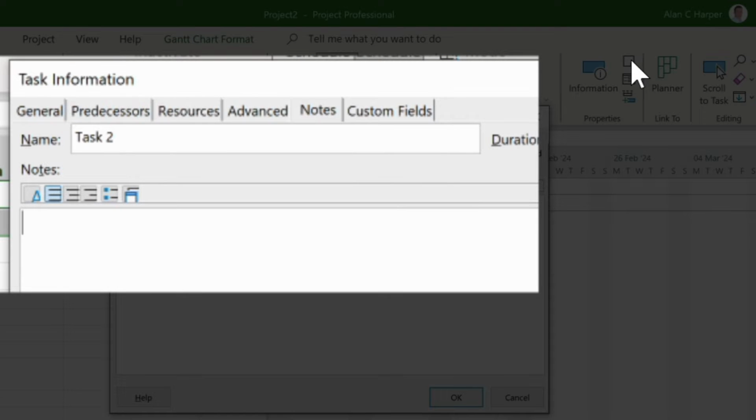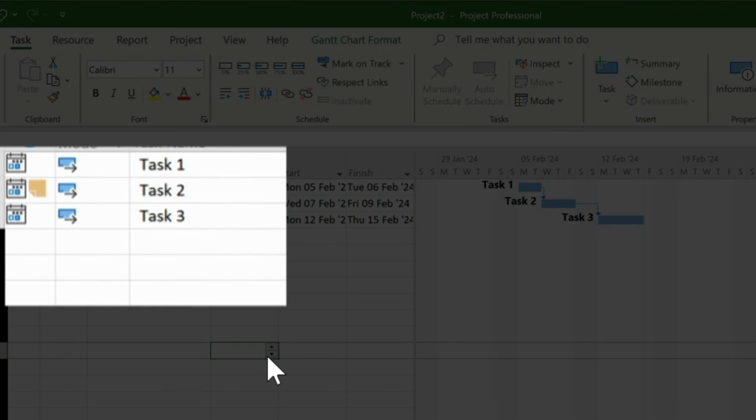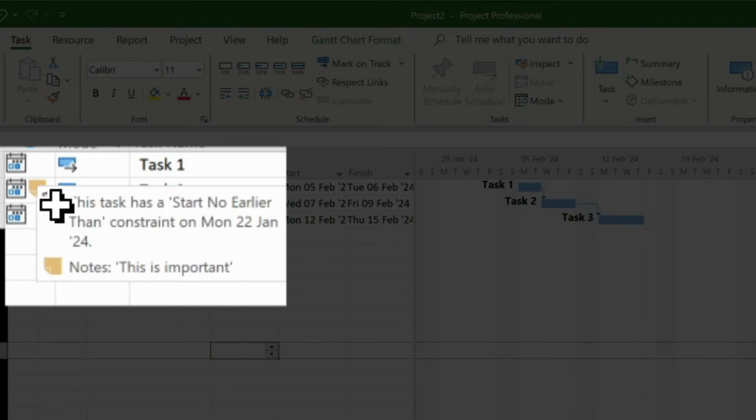This brings us to the Task Information dialog box, which I could equally have brought up from the Task Information button in the Properties group, but this way I'm taken straight to the Notes tab. Here, I can enter a note, and I click OK. And now a yellow note icon appears on row 2. And when I hover over that, it displays the note contents.